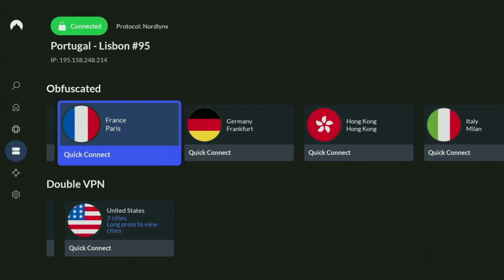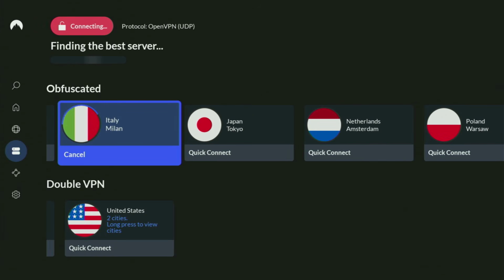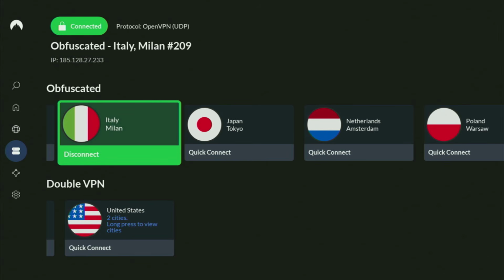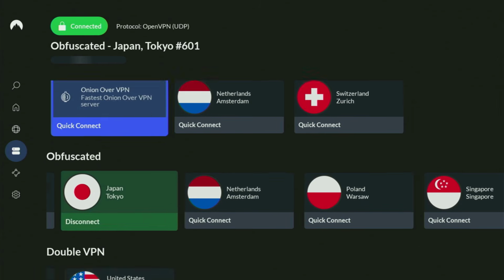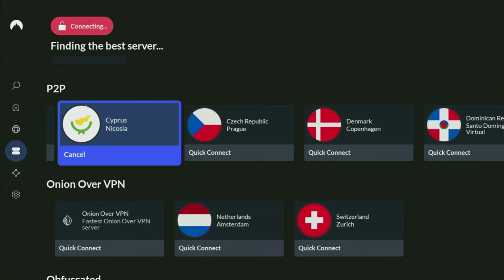In a VPN app, just connect to any server. Let's say I will connect to Italy right now, and from the moment you connect, all your traffic is going to be totally encrypted. It means that no one can track you or snoop on you online. And that's really important if you want to stay out of trouble.